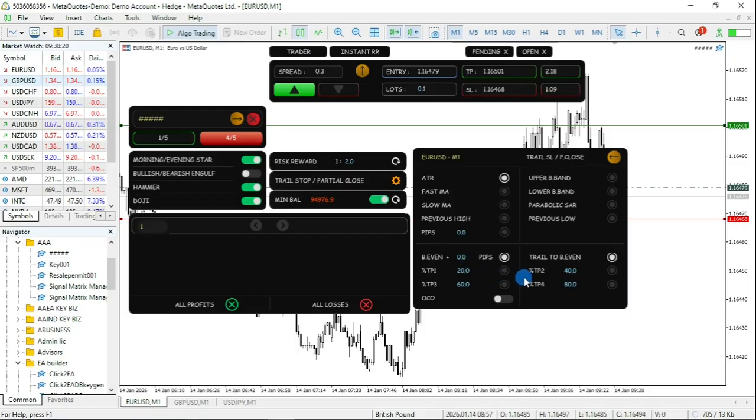Below here, we have the partial closes with their percentages. If they are turned on when a buy position is open, the lines will always be drawn above current price and below price if it is a sell position. This is for safety. If there is no open position, the lines will be drawn anywhere on the chart, then you can drag them wherever you want.